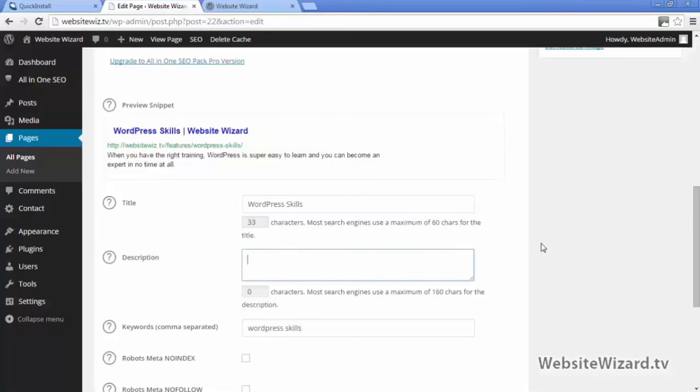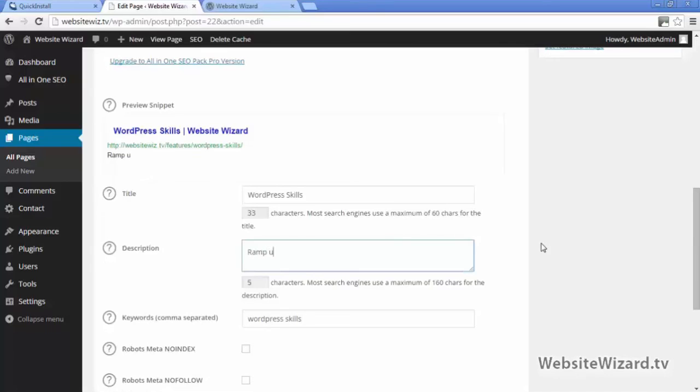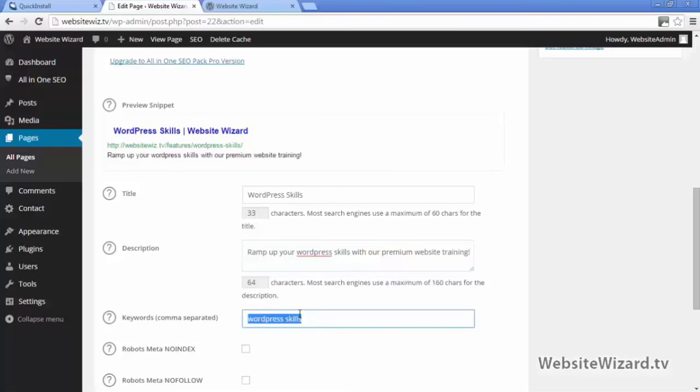So I'm going to write a description here and I'm going to say, ramp up your WordPress skills with our premium website training. So as you can see here, the target keyword is WordPress skills here, and I've incorporated that into the description and the title here. So that's the best way to go about things for SEO purposes, and that will help this web page show up in the search engines when people are going into Google and type in WordPress skills.